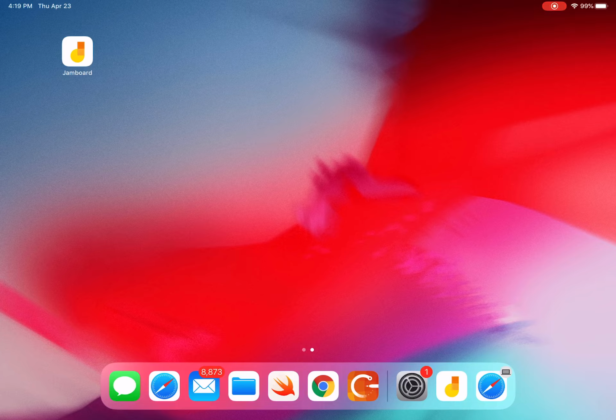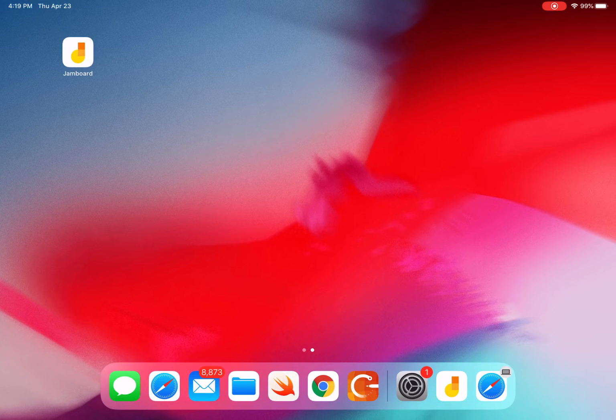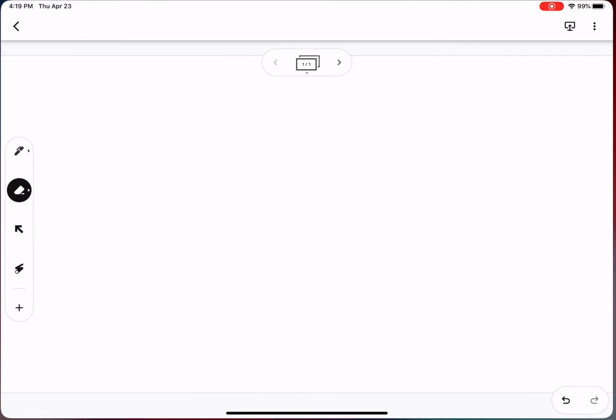Jamboard is a web-based tool that you can use, or you can download it on your device. I have it for my iPad here. It is the only icon that I've downloaded from the App Store, so I'll go ahead and open up Jamboard. We're going to go through a quick walkthrough of its features.